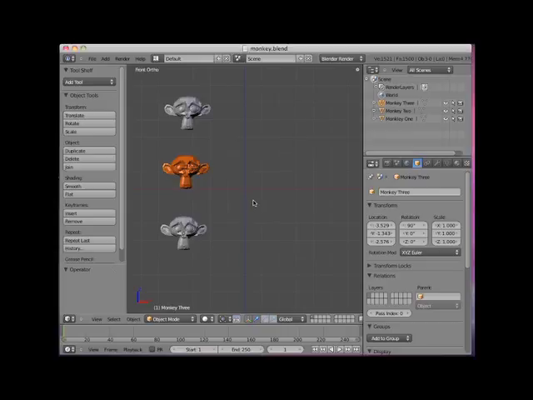Hi, welcome to this Blender video tutorial entitled Duplication. Blender provides a number of methods for duplicating objects. To demonstrate the duplicate tools, I've placed 3 monkey objects in my Blender scene.